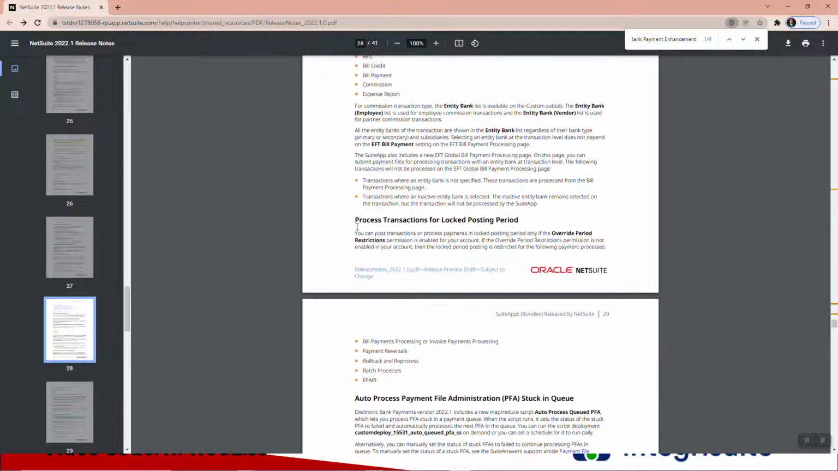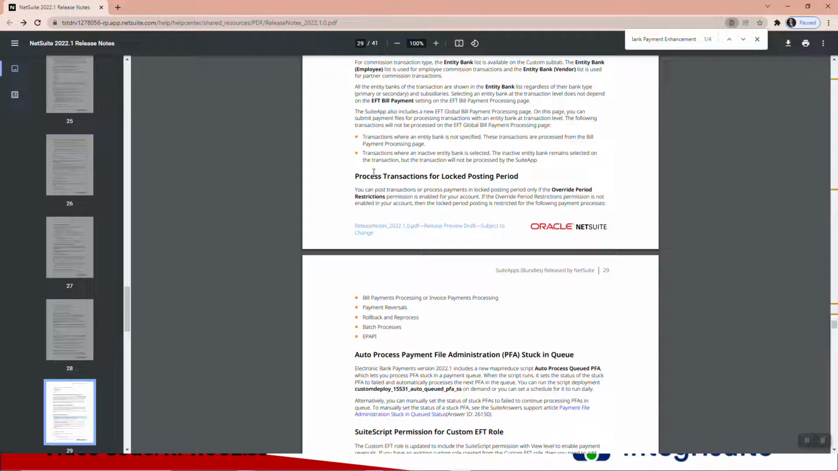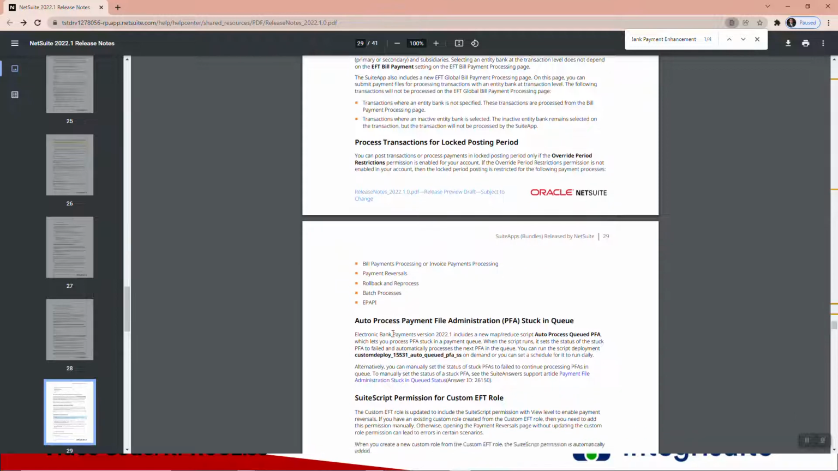Right, then you've got process transactions for a locked posting period. You can post transactions or process payments in a locked posting period only if the override period restrictions permission is enabled for your account. If the override period restriction permission is not enabled in your account, then the locked period posting is restricted for the following payment processes: bill payments, payment reversal, rollback and reprocess, batch process, and EPAPI.